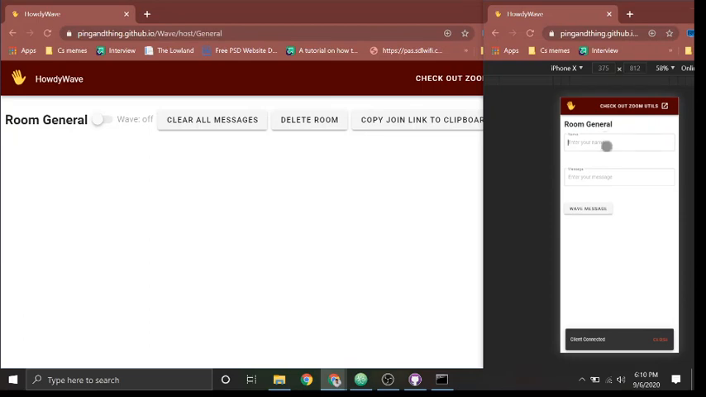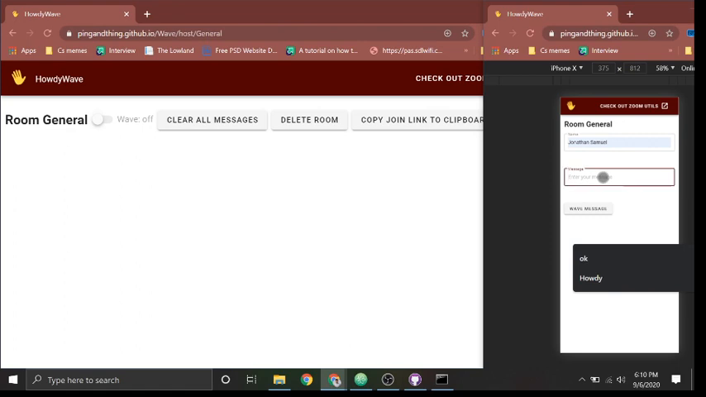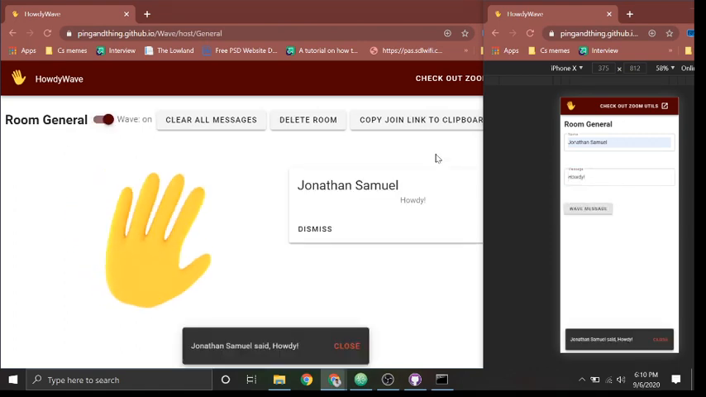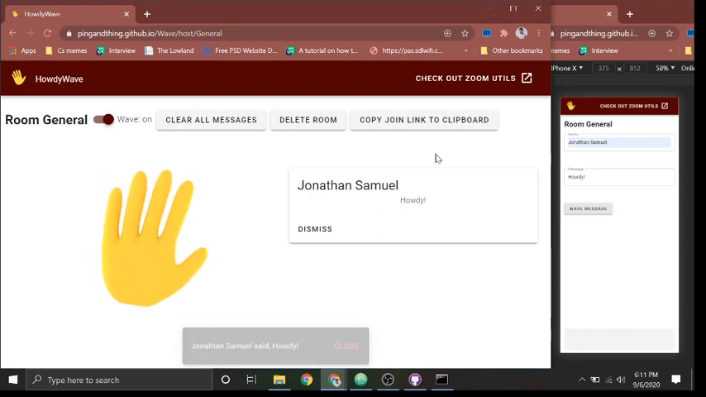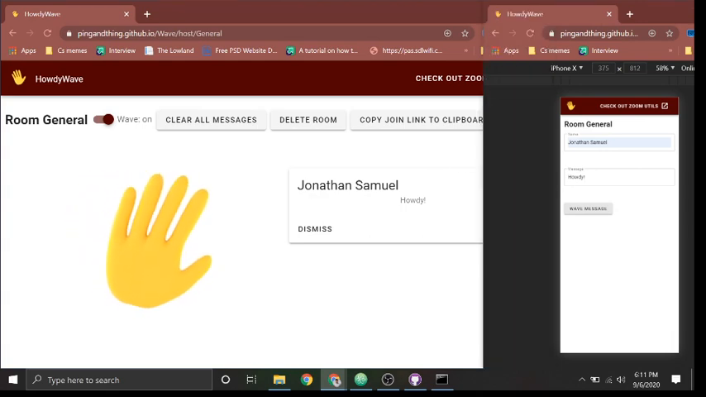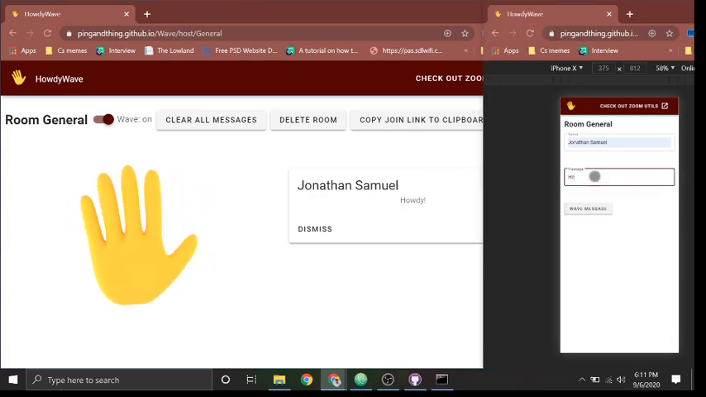So what they can do now is enter their name in and then send a message. So I'll put my name in and send howdy. When you click Wave Message, we can now see on the host computer that the host gets a waving hand as well as the name and the message. Cool thing about this is we can send multiple messages and it'll just show them all in order.